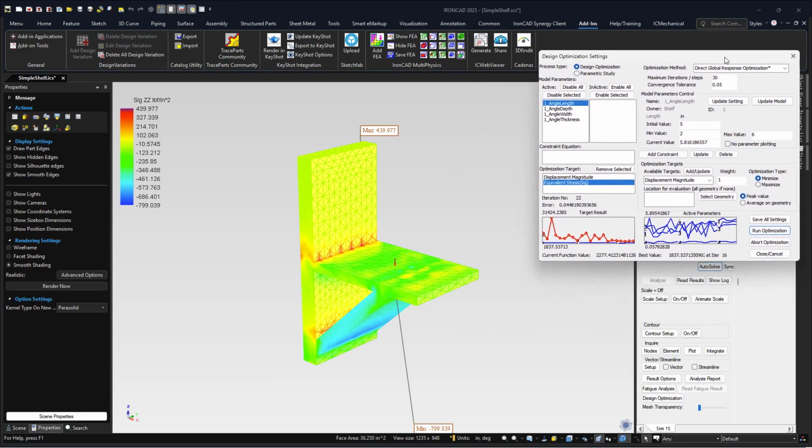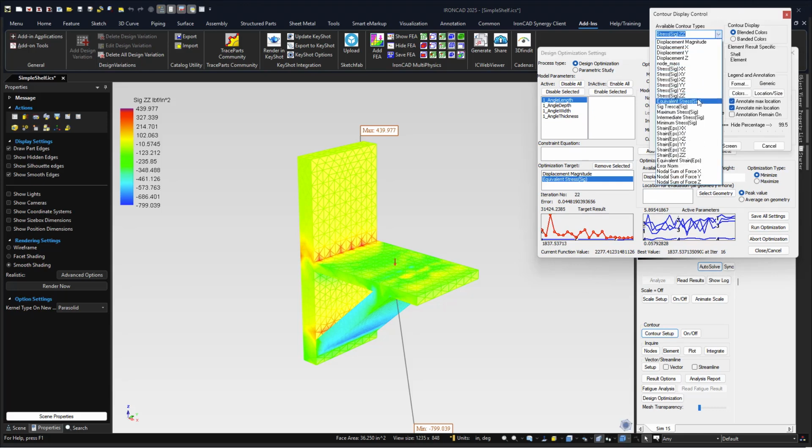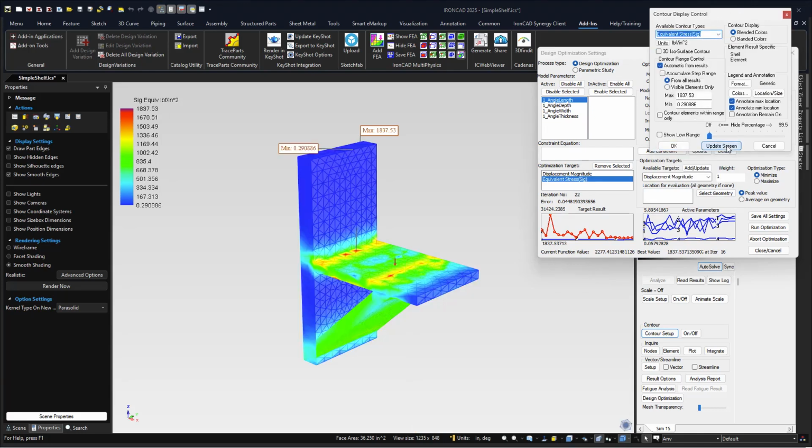We can keep this dialog open so we can look at it, but what we're looking at right now is the contour setup here. We can look at the stress here. We want to look at the equivalent stress, and we can update that screen. We can see those results inside of here, and that this reduced quite a bit on the stress side of things. We can also change this over to our displacement magnitude and update that as well.